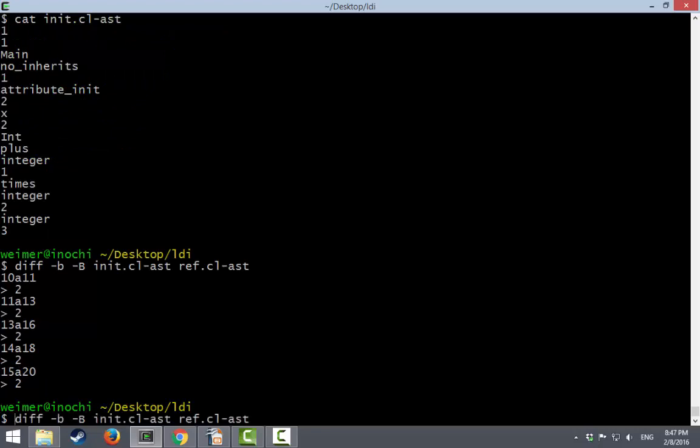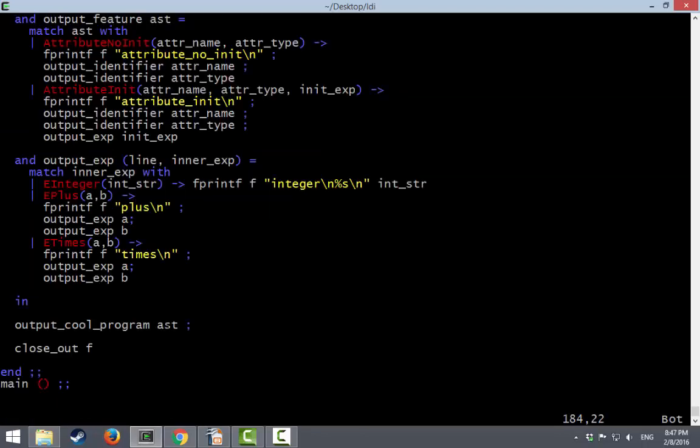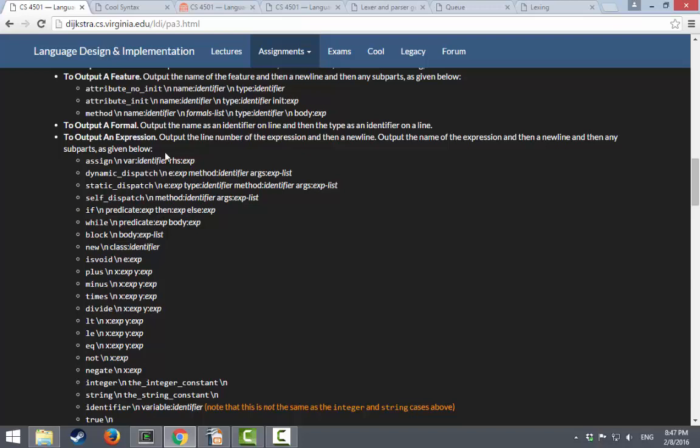And they don't look quite the same, but I can't quite see why. We are forgetting something very important. Take a look at this. Before every expression, the reference parser, which is on the right, is printing out the line number on which it occurs. We're forgetting to print out the line number. How would we know to do it? Output the line number of the expression and then a new line.